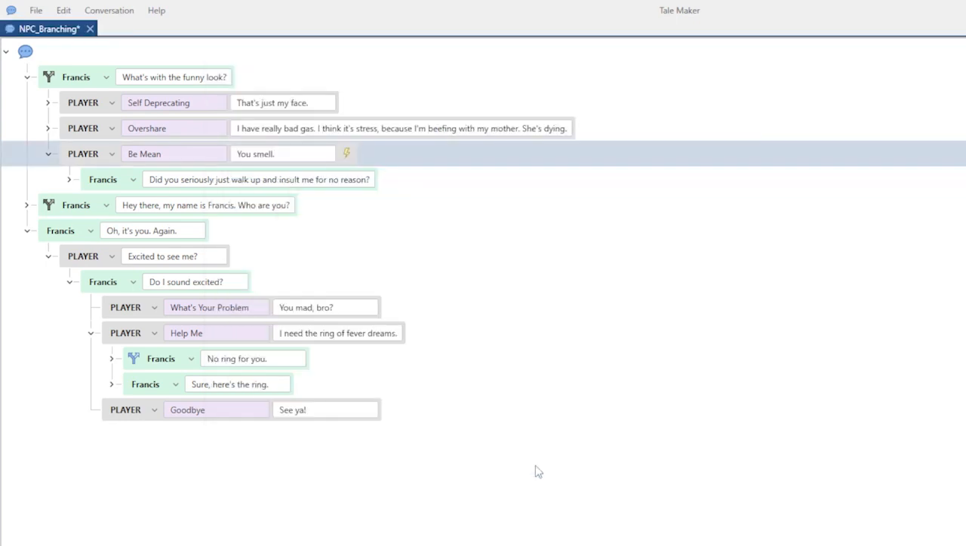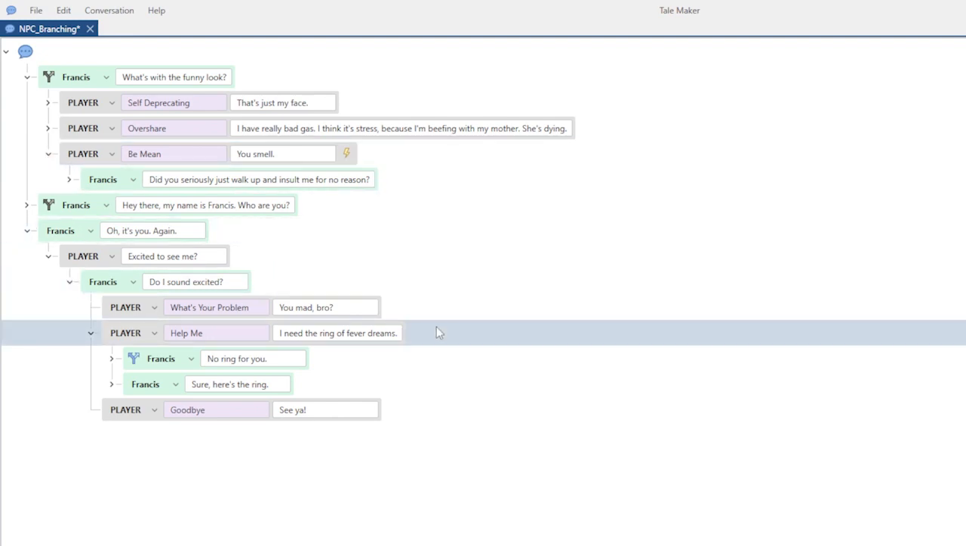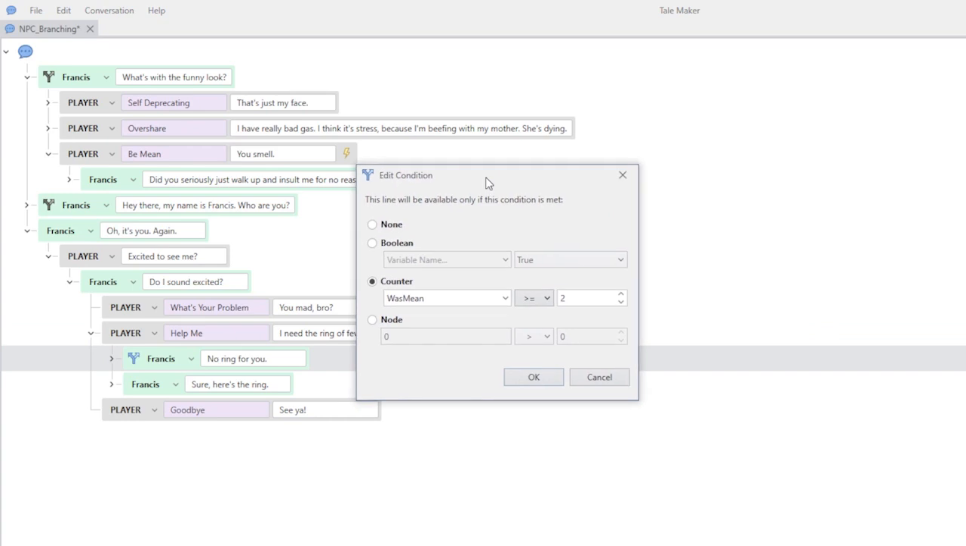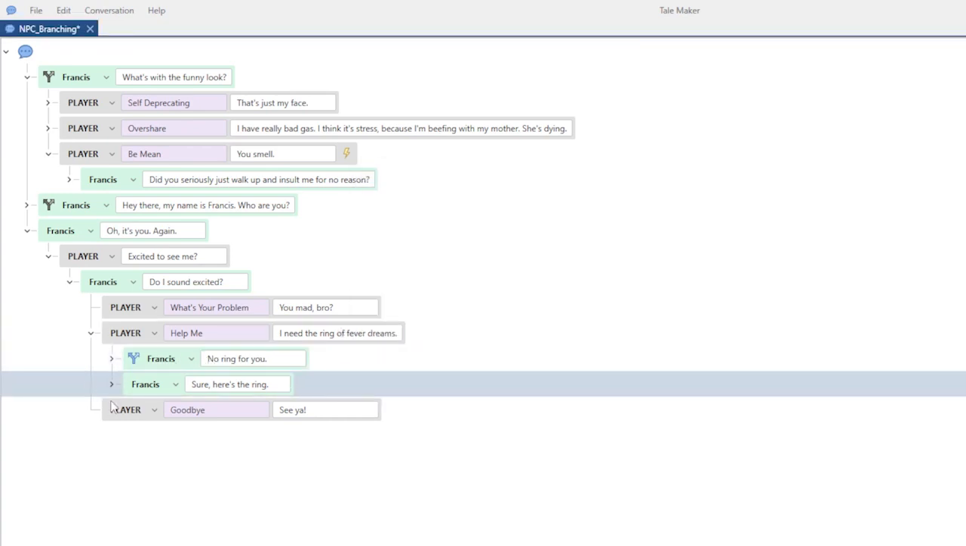Let's increment it by 1 in this case. Now, if the player chooses this response, this node will play and this action will run, which means wasMean gets incremented by 1. Later, when the player asks for help, the game will test the condition on the NPC node and return false because wasMean is still less than 2. This means Francis will say, sure, here's the ring.